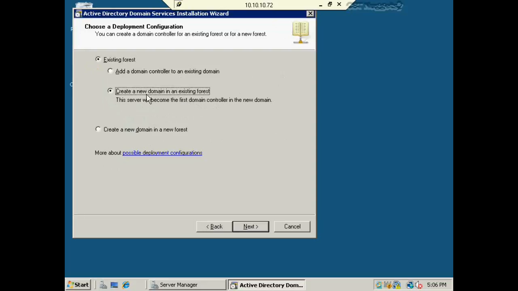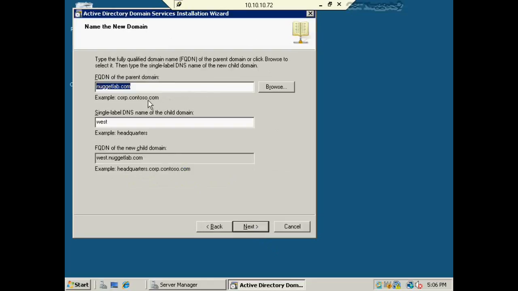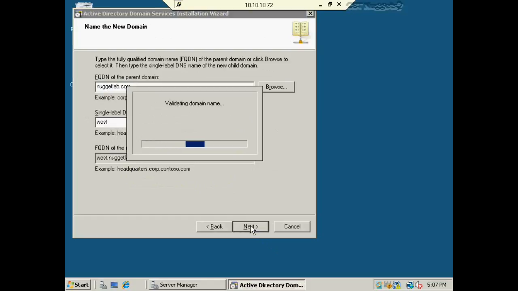This could also be a new domain in an existing forest in a different namespace. Could be a totally different name, and it might not end in nuggetlab.com. In my case, it's going to, but you could have done that as well. And then we'll have the name of the domain forest right here, and then some credentials to be able to query against. And we'll click on Next. And here's the fully qualified domain name of the parent with the single label DNS name of the child domain. And you can see down here how this is going to look once the domain is completely installed. Then you click on Next.